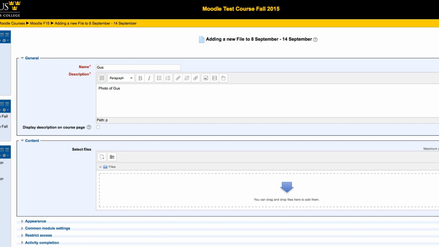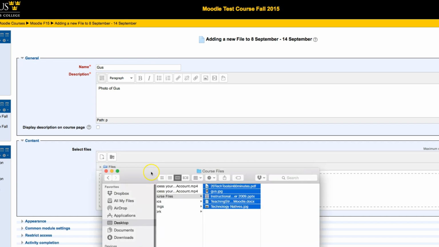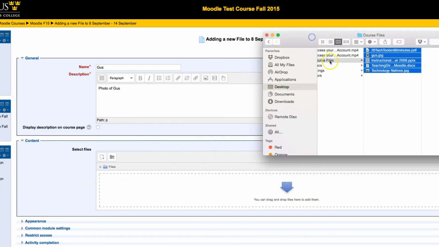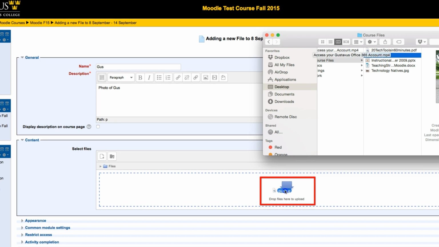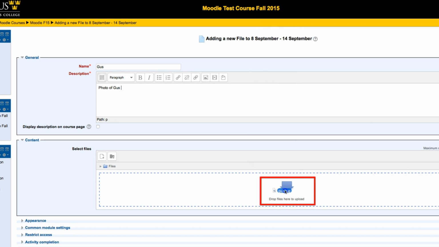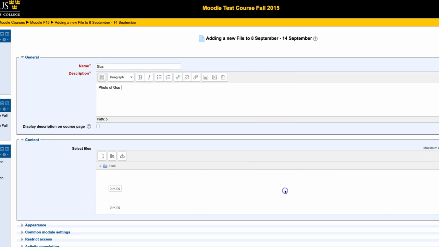I'm going to go ahead and open up my Finder window since I'm a Mac user. If you're a Windows user, you can open up Windows Explorer. I'm going to find my file. In this case, I have a JPEG file of Gus. I'm going to grab that file and drag it right inside of here. You'll notice it says drop files here to upload. I just simply release my mouse and there is my picture of Gus.